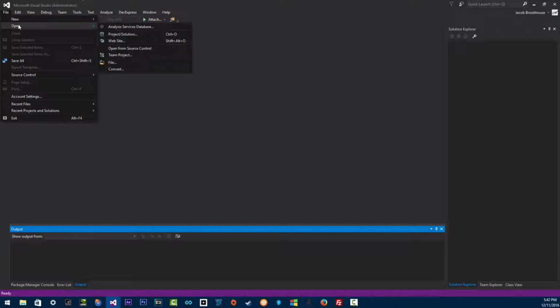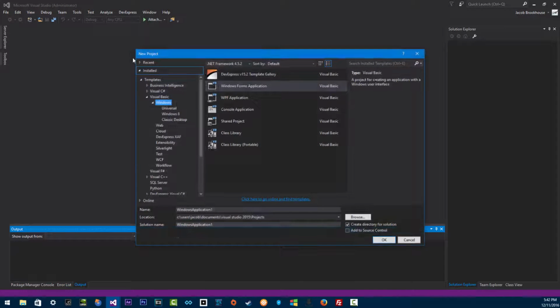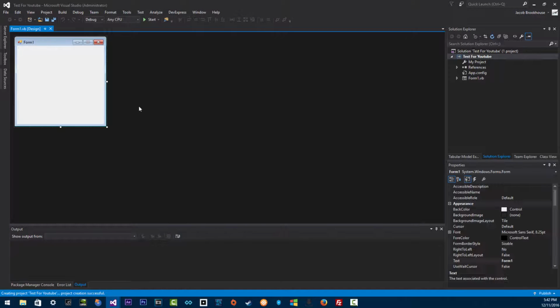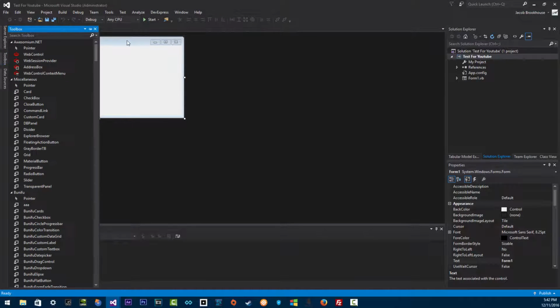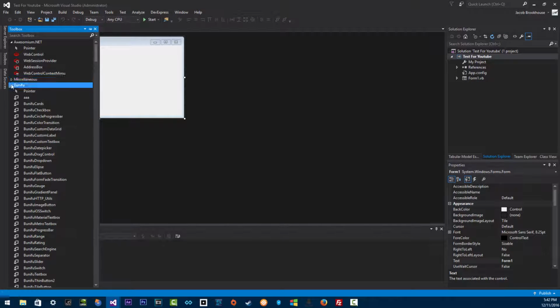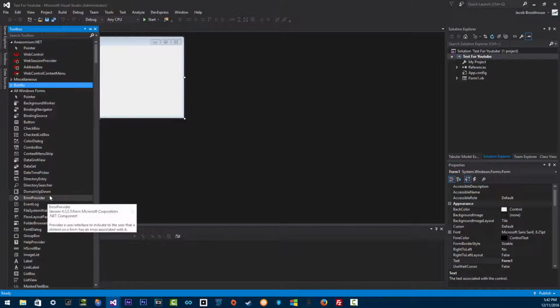So today I'm going to be creating a new project. It's just going to be a Windows form application, and I'm going to call it test for YouTube, and let's get started. So in the form, I'm just going to set it up because I already know what I'm going to try to code. You don't have to start a new project, you can actually add this into your application. It's pretty easy to implement.